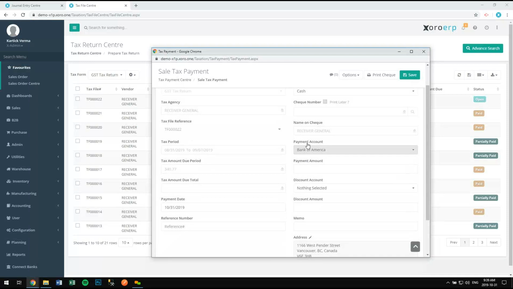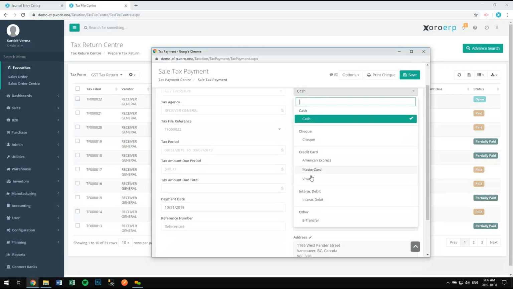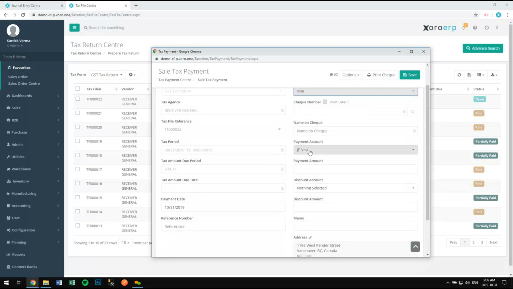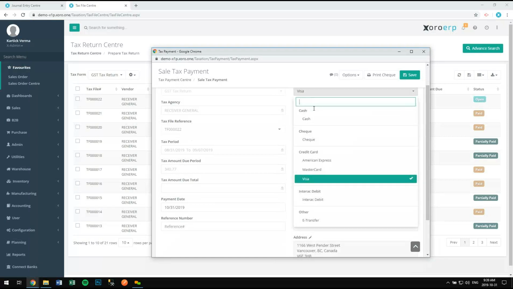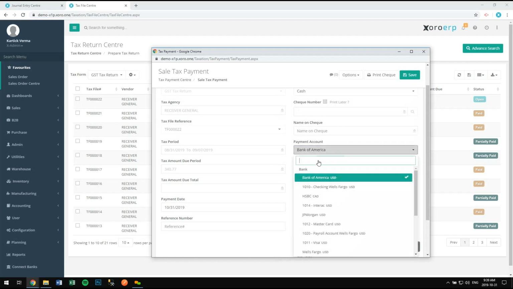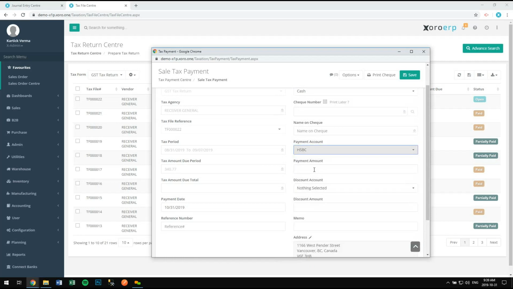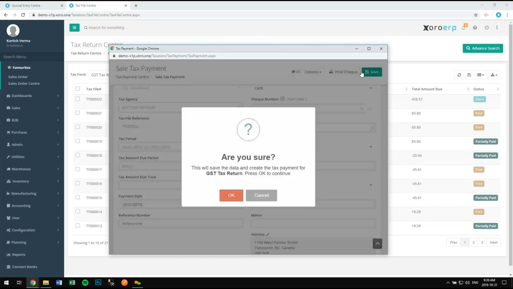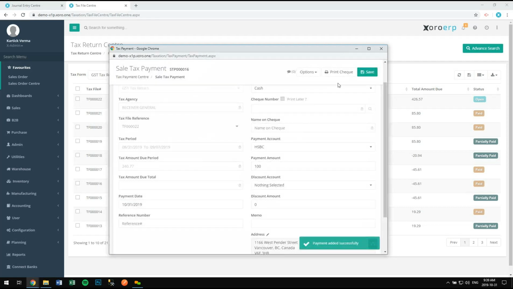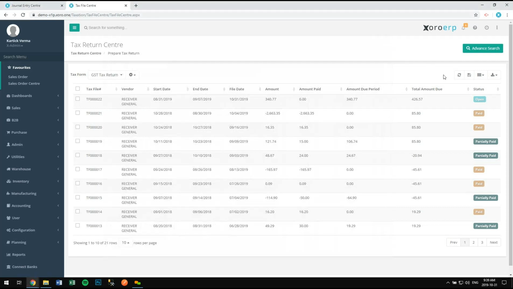So what I can do here is select my payment method, select my payment account. Actually choose cash here, that's fine. And let's choose Canadian bank account, and let's say we make $100 worth of payment. There's discounts too if you're eligible for those that you can select. Click on save, close this.